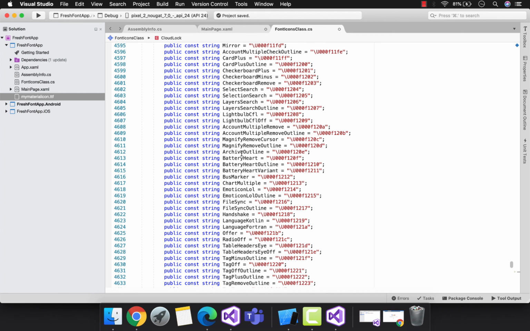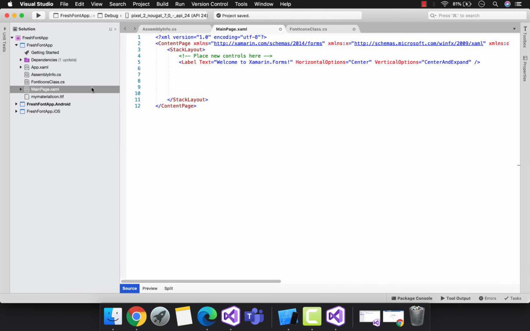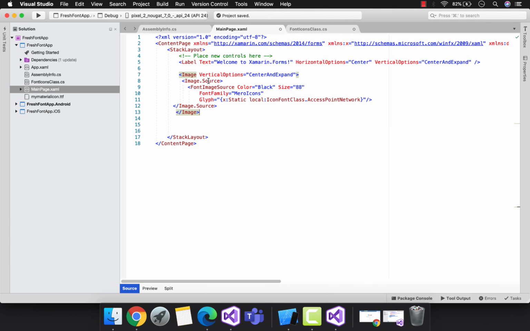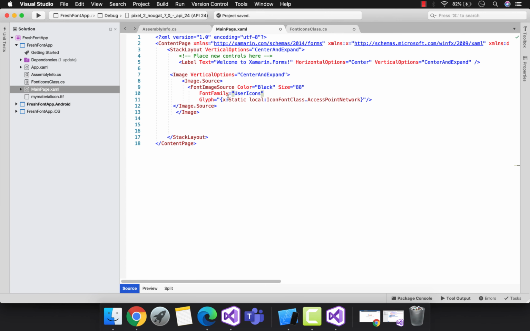Now we can take any of the font icons from here towards our main page.xaml. So at first we are going to embed font icons inside our Xamarin Forms project. So at first we are going to create image source and then give font image source, color as black, size 88. You can give anything as you like, and here the alias name should be copied to the font family section. Then this x:Static will take our class where we have fonts.